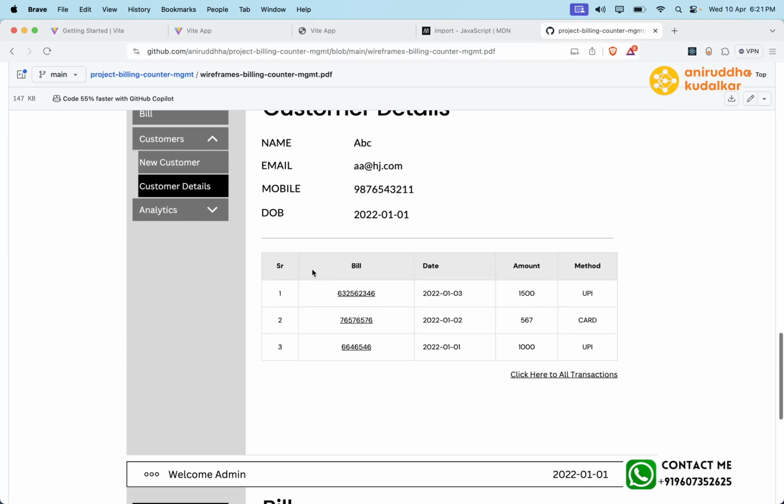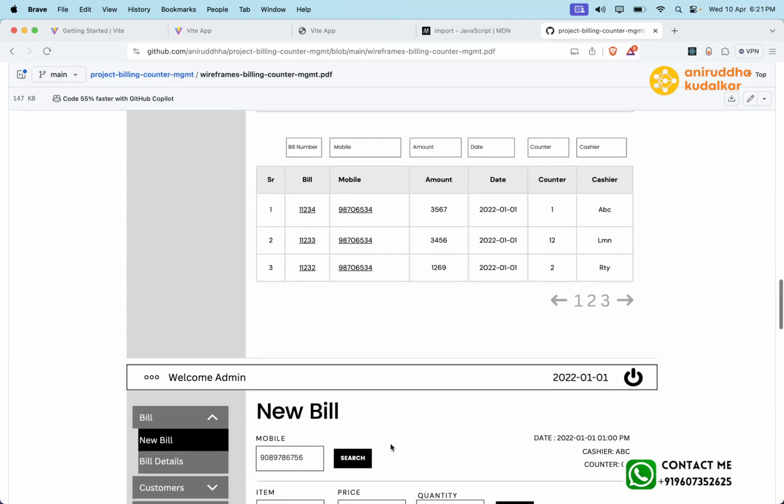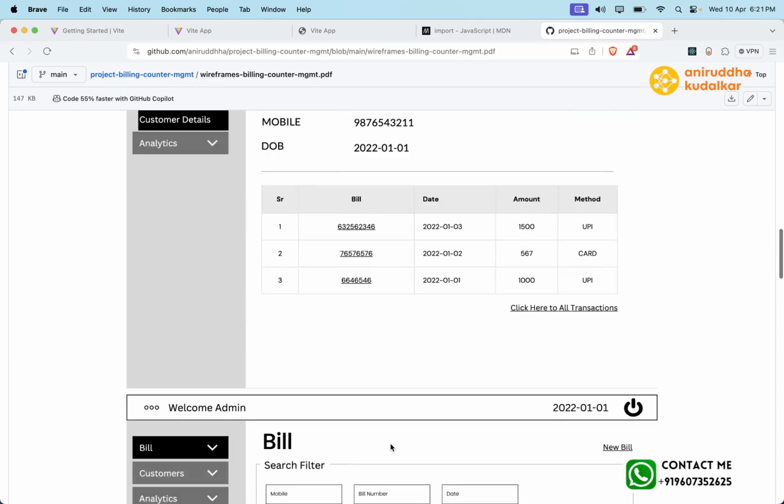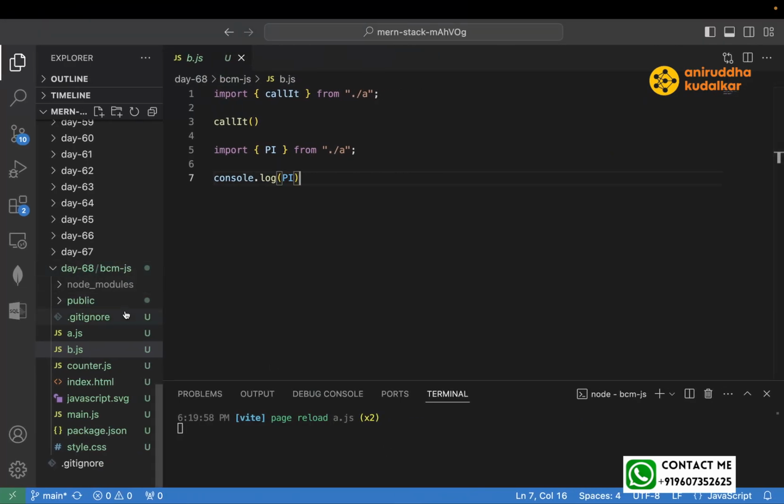You already have designed these things, yes or no? Now what's remaining? Adding the JavaScript to these files. Correct? So how can this be done? So BCM.js, a plain JS. After this, we are going to do this in React also. But a few of you will not be there for React. But here, that would be in plain JS.